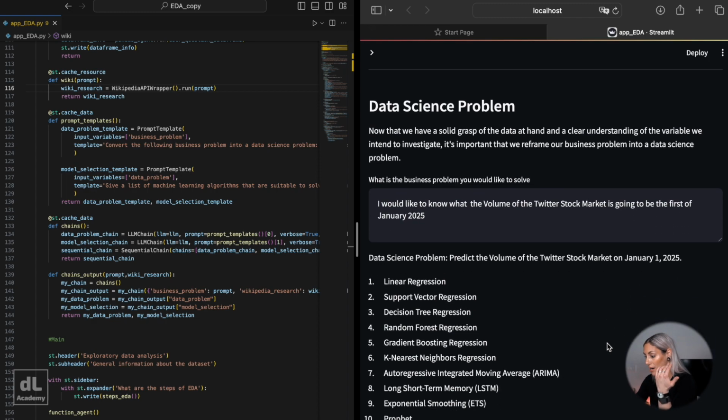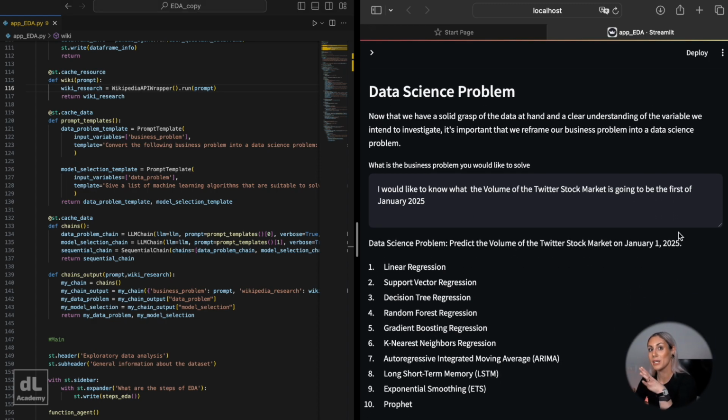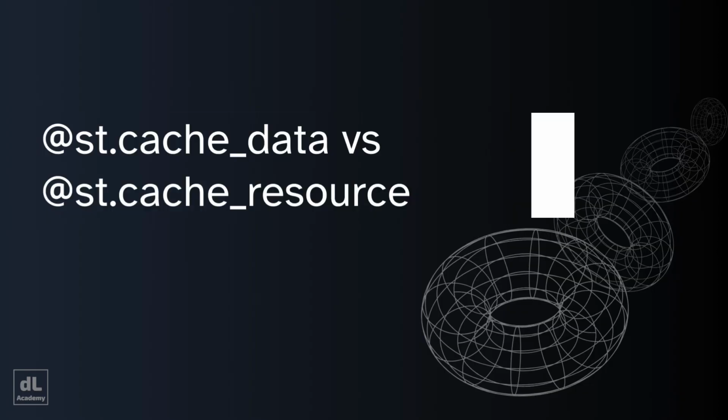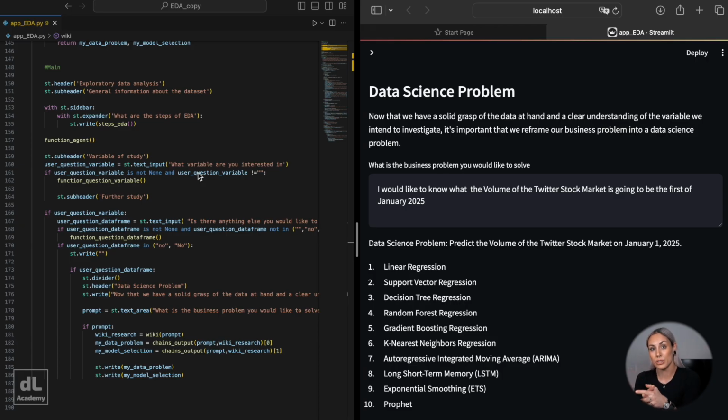Cool. So now we get the data science problem and a more curated list of machine learning algorithms. We have used the cache resource decorator before for the wiki function instead of cache data. It turns out cache data is assigned to cache functions that return data, whereas cache resource is assigned to cache global resources. In this case, it just works better to use cache resource for a wiki function, but you can go to the Streamlit documentation to read a little bit more about it if you're interested.